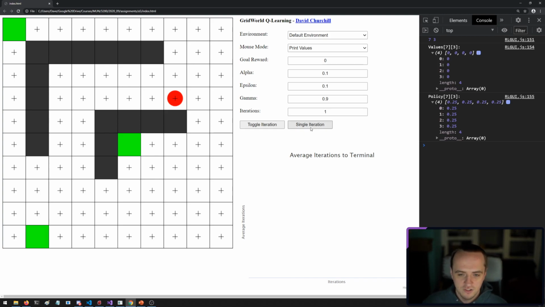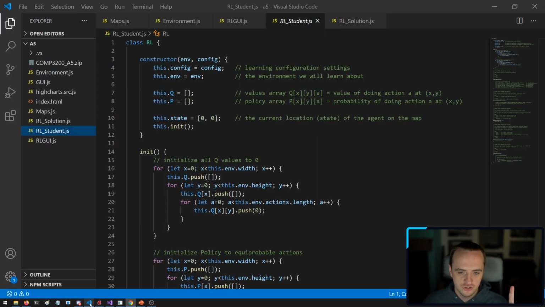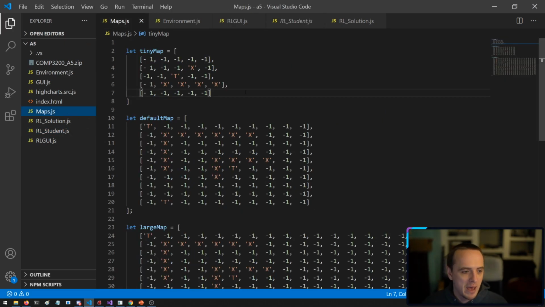So when I click single iteration, it will choose one of the actions from the policy, and right now they're all set to be done with equal probability. It's going to get a reward, and the reward, if I can just show you, is defined in the maps file. Okay? So how I define these maps is as follows.